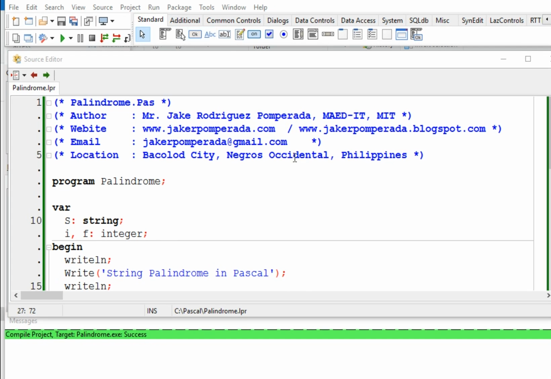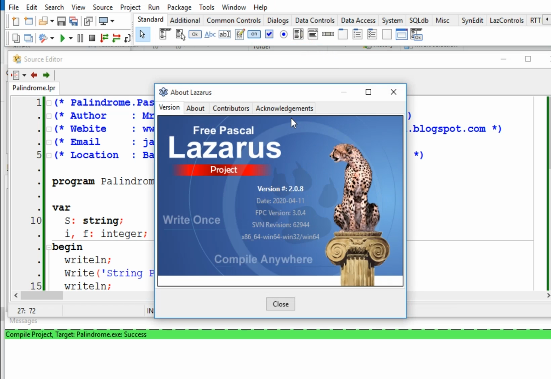Okay, so here I'm using Lazarus as my free Pascal compiler. It is free to download on the internet.